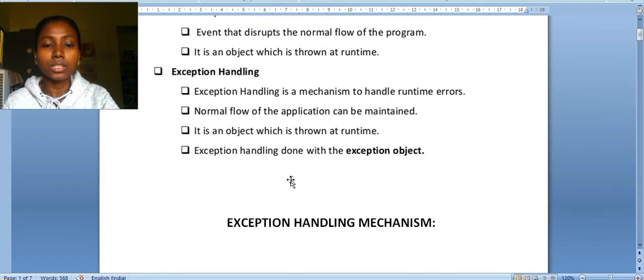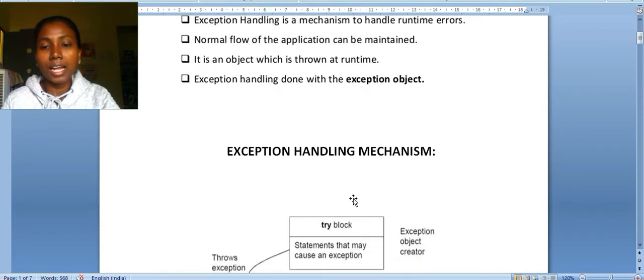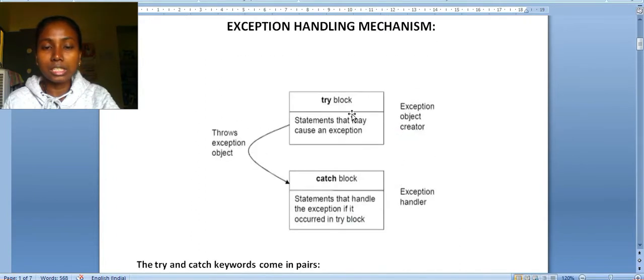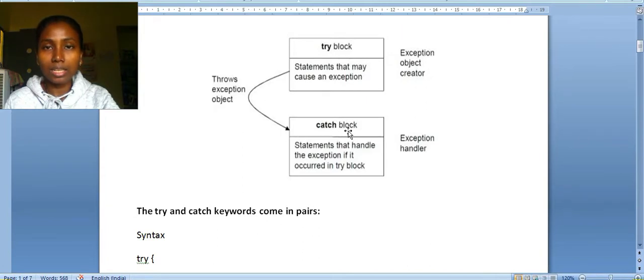Okay, so what is the exception handling mechanism here? See here, this is the try block where the statements that may cause an exception are present, and this is the exception object creator. If the exception occurs, then it throws an exception object, which is caught by the catch block, containing the statements that handle the exception if it occurred in your try block. Okay, so this catch block handles this exception. So this is the exception handler.